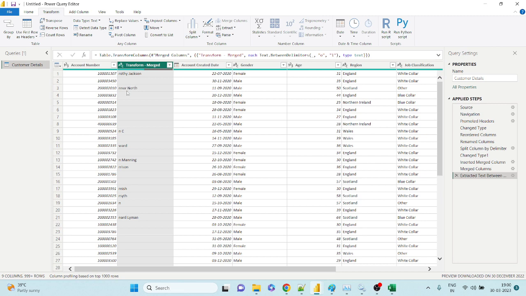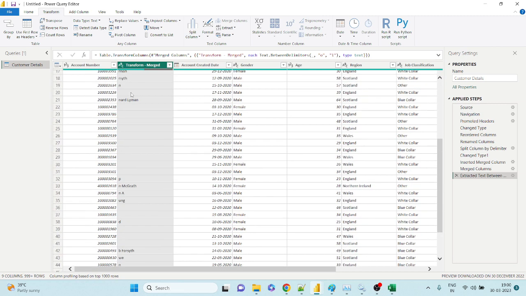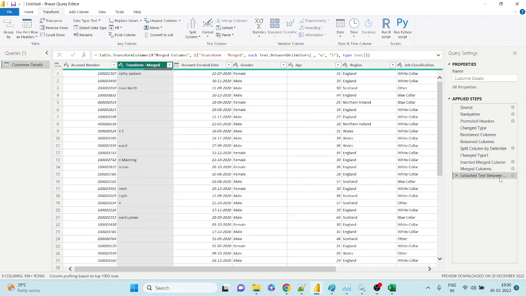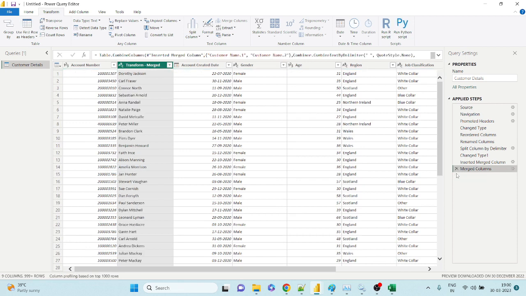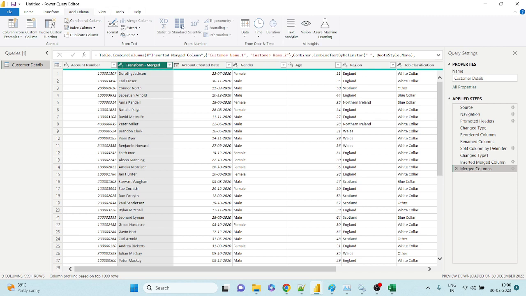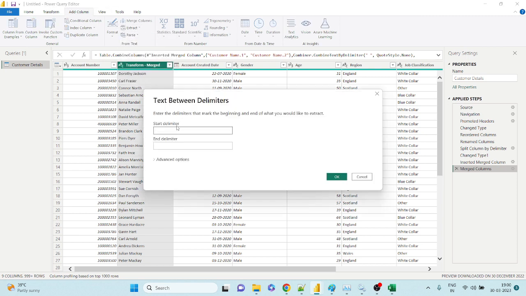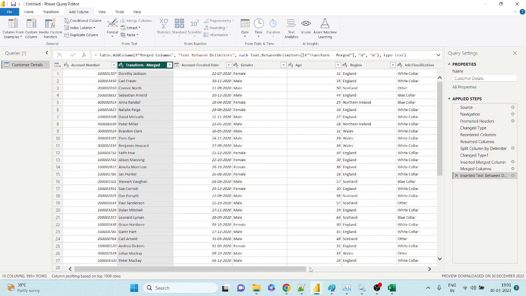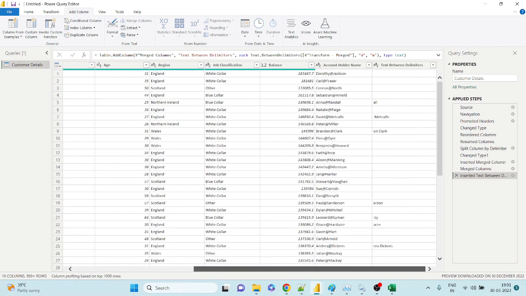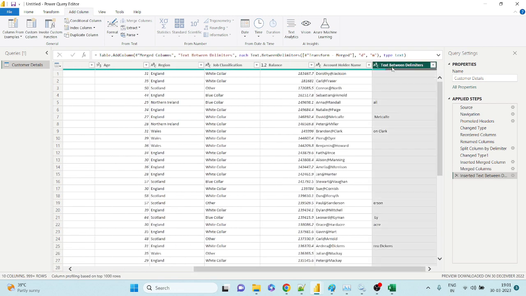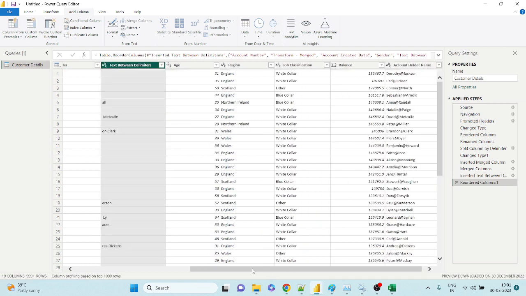See here, I have chosen transform. So instead of transform, I'll go for add column. In add column, I'll go for extract text between delimiters. I'll give between D and between M, and see, a new column will be added. What are the ranges we have given? D and M, right?